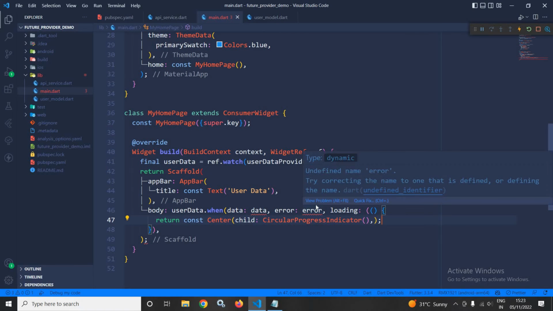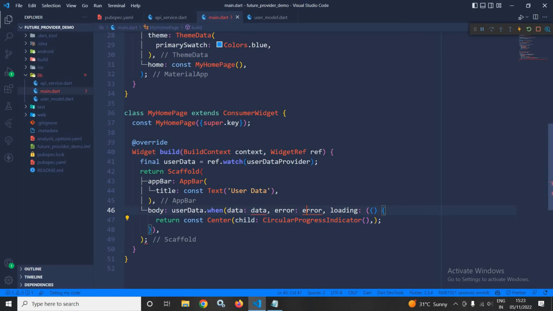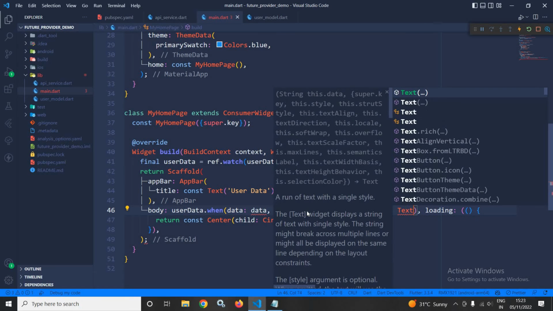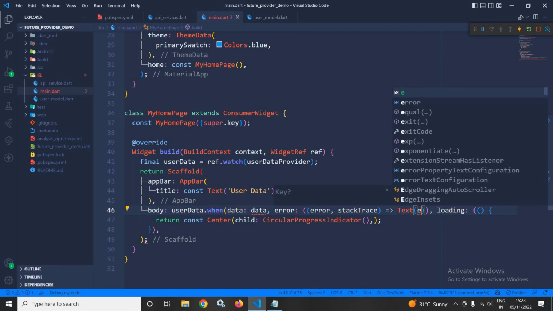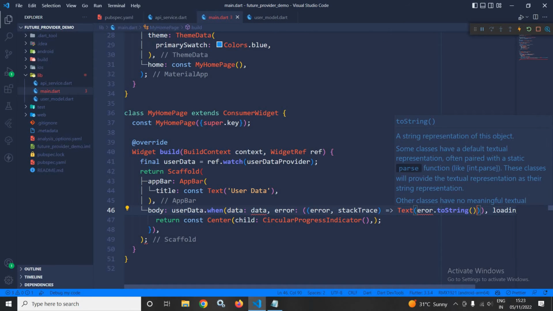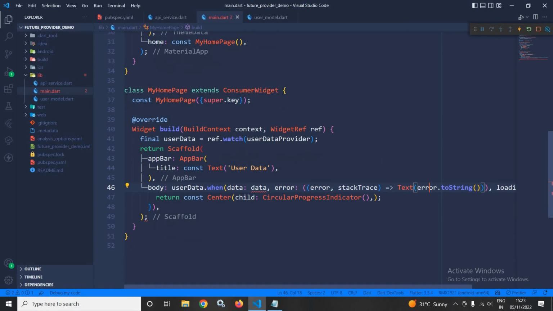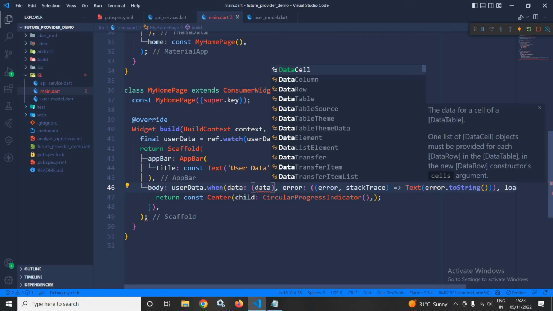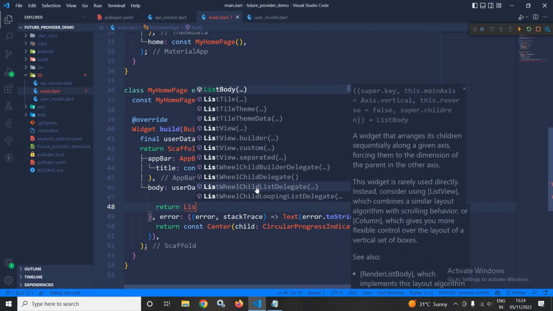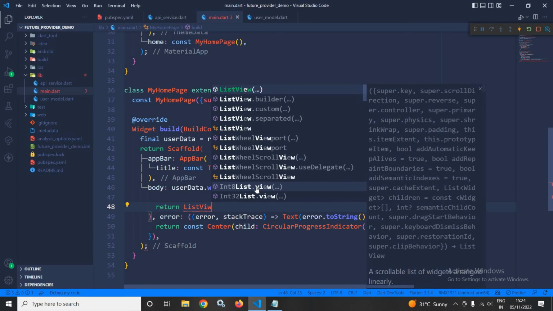And if there is any error, then here it will give us the error and error stack, and for this I will display the error inside the Text widget, and here I will call the toString method. Fine, error, correct. Now when the data is received, then for this data portion I will write data, and I will display the data inside ListView.builder.